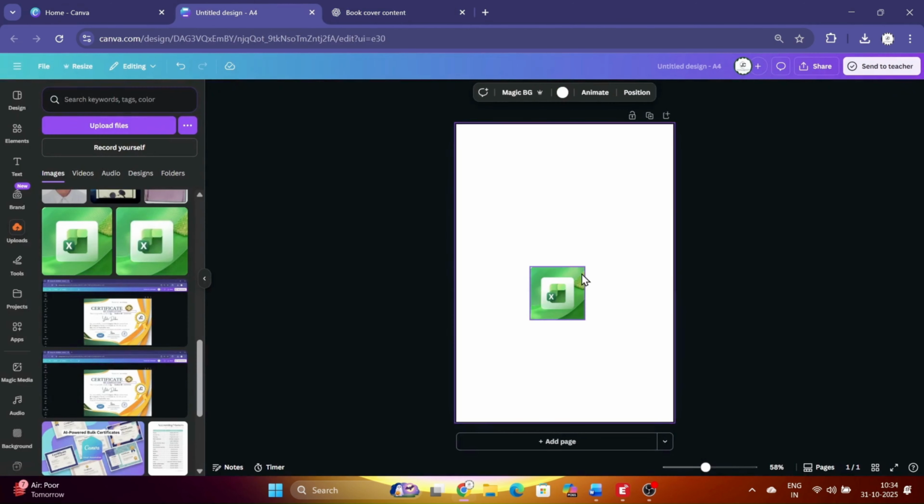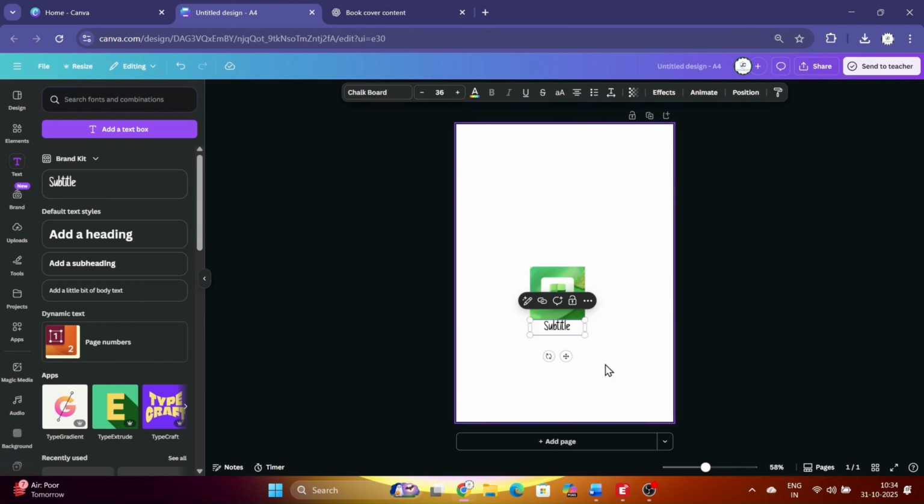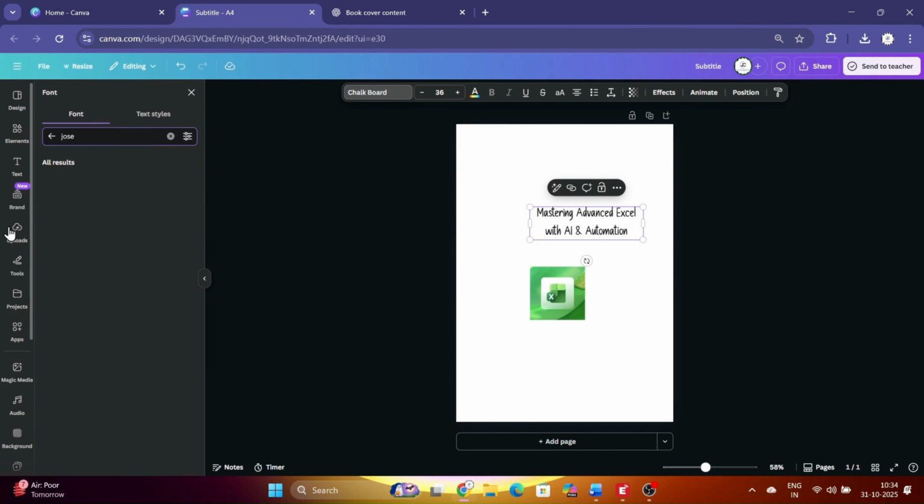Step 2. Create the design in Canva. Once our content is ready, we'll move to Canva to design the book cover.